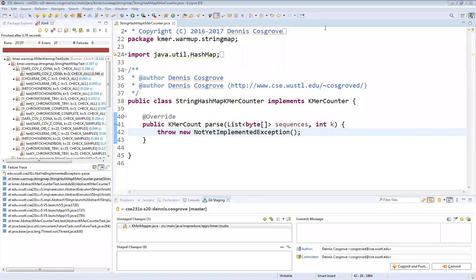Hello everybody, this is going to be a quick demo where we show off building our first KMerCounter. So in this case, we're going to build the StringHashMapKMerCounter. It's part of the warm-ups.